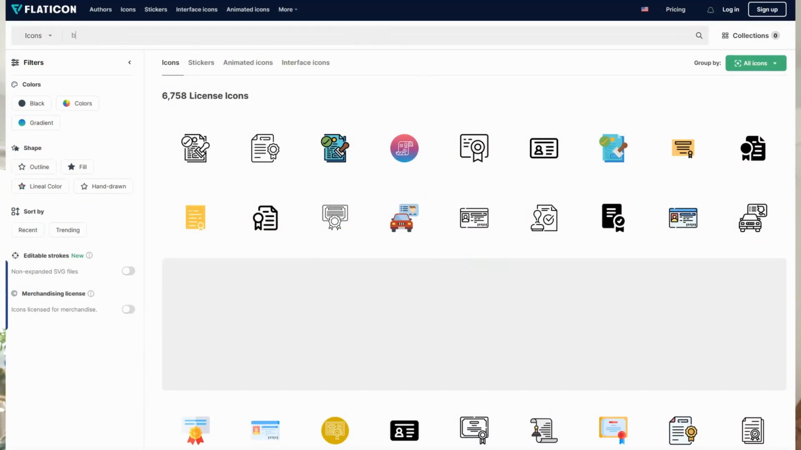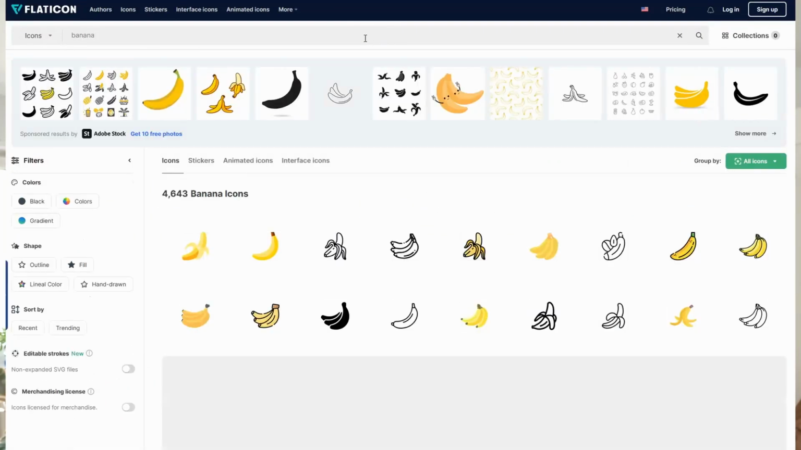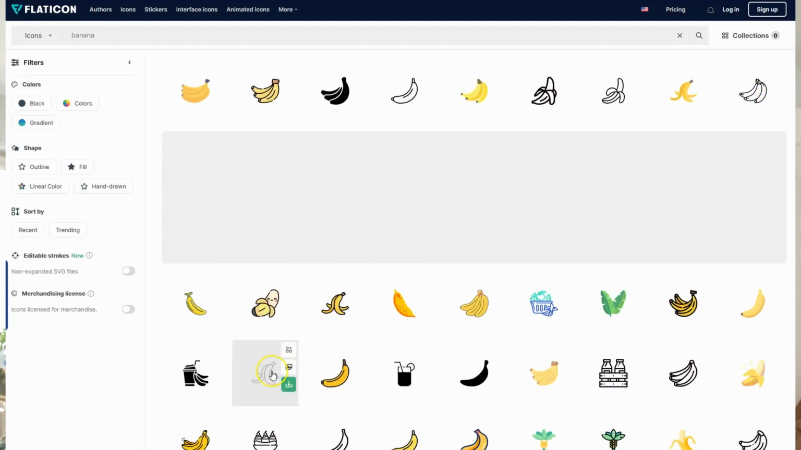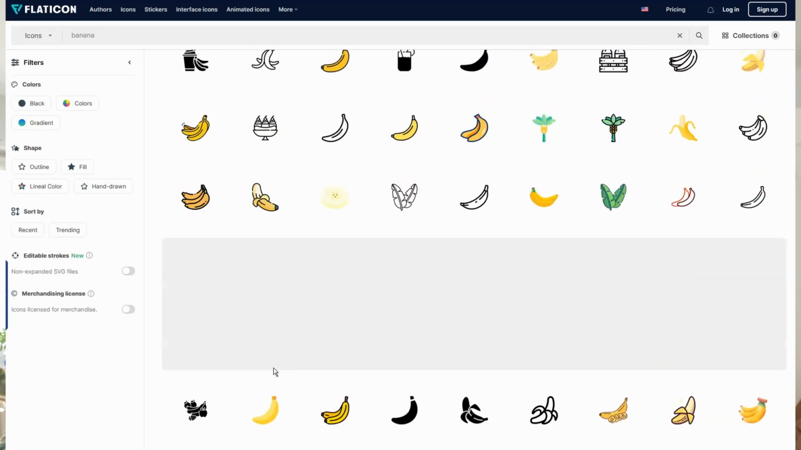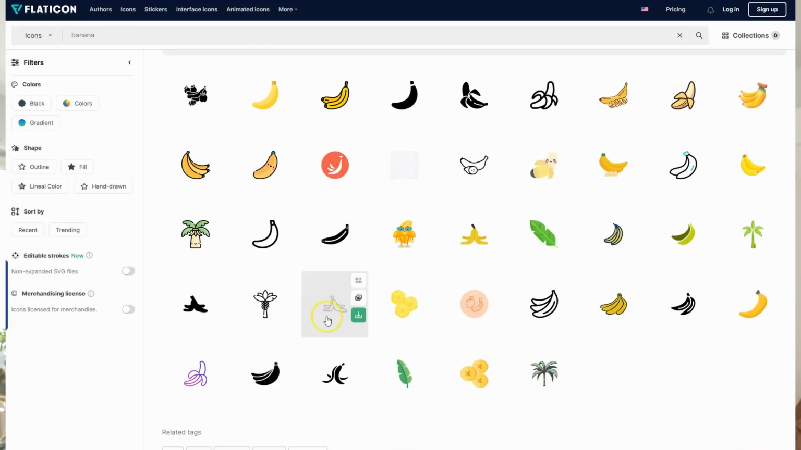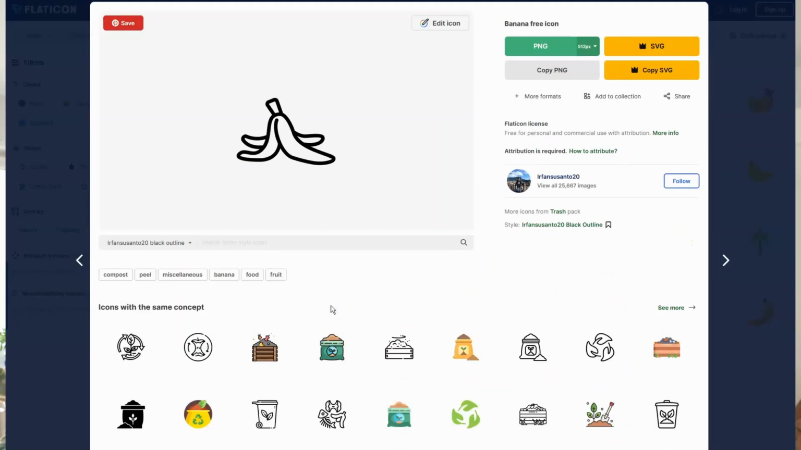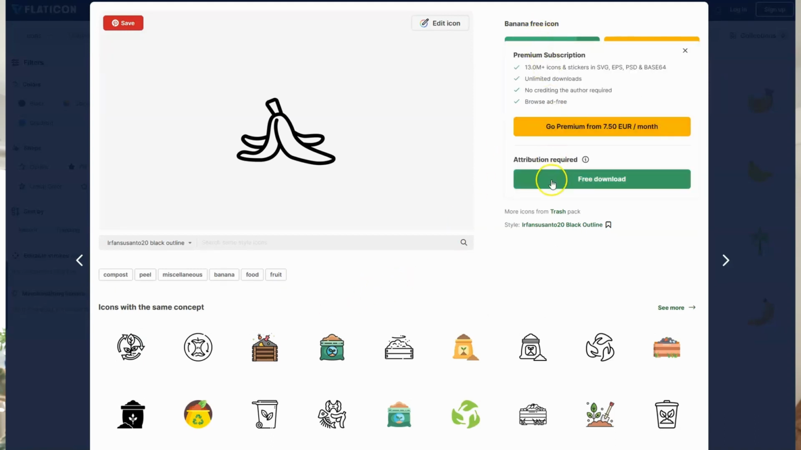Let's have a look at FlatIcon as an example. It is a huge database and it offers plenty of free icons. If you're looking, let's say, for a banana peel, you can type banana and we get many results. They all vary in style and you can find the one that matches your presentation visually. When you download the icon, FlatIcon shows you how to attribute the creator.